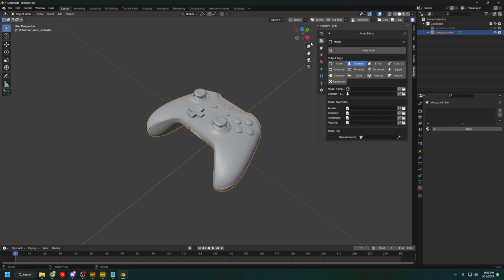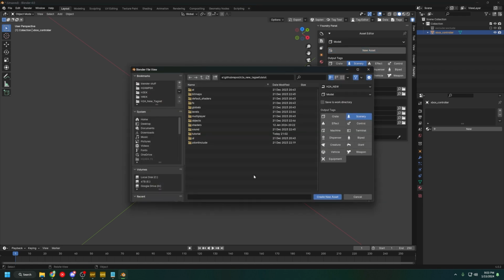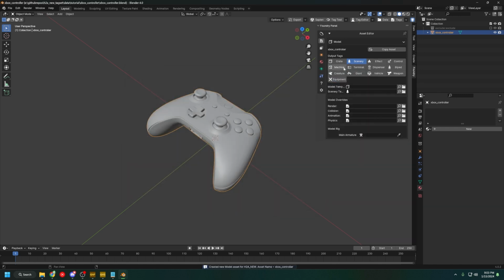So once I'm ready to export, I actually first want to do a new asset here. What this tells Foundry is that essentially you're assigning the area that the object is saved in. So if I go to my data folder and I have one named tutorial, I'm going to make another one named Xbox controller. And within there, I'm going to name my asset Xbox controller. And now we can create a new asset. And you can see here that it has Xbox controller here. That is what I named my asset. So I am pretty much good to export.